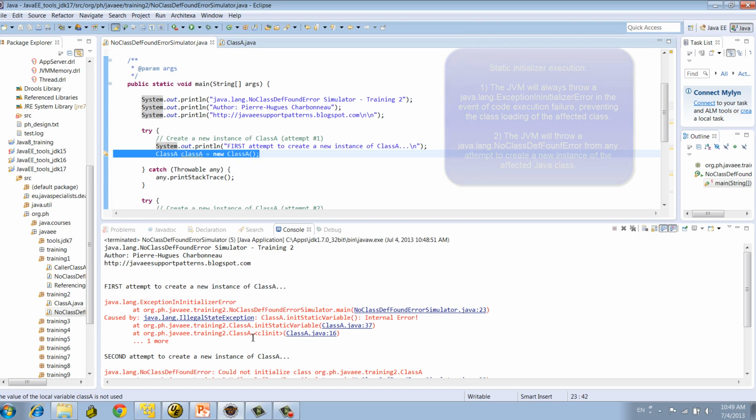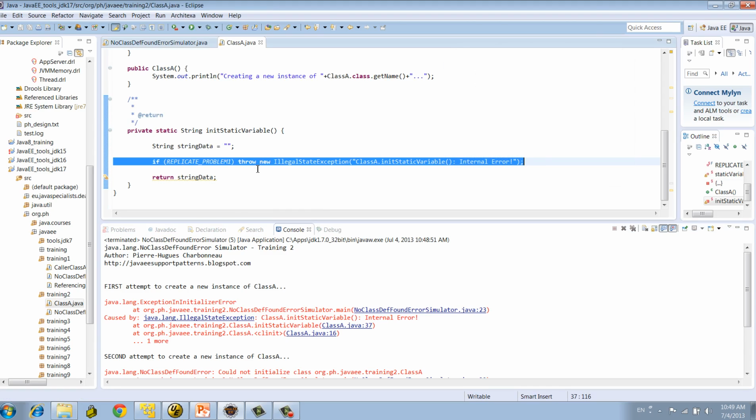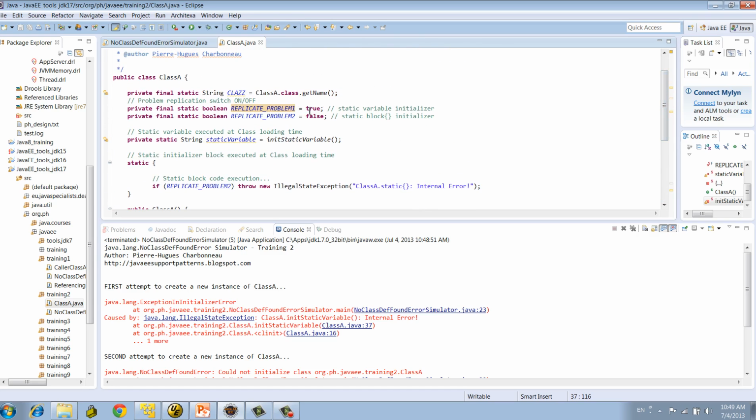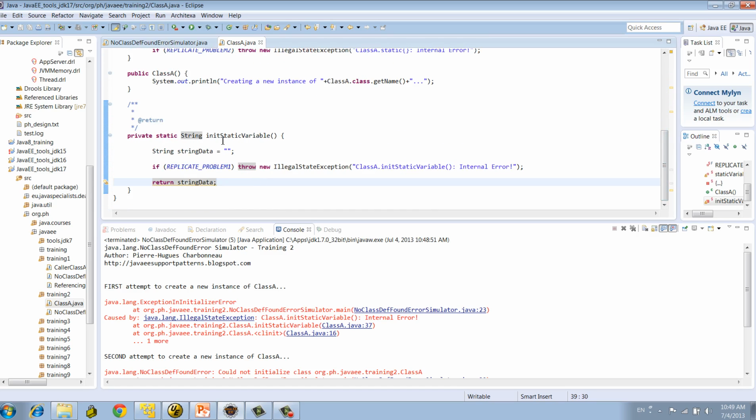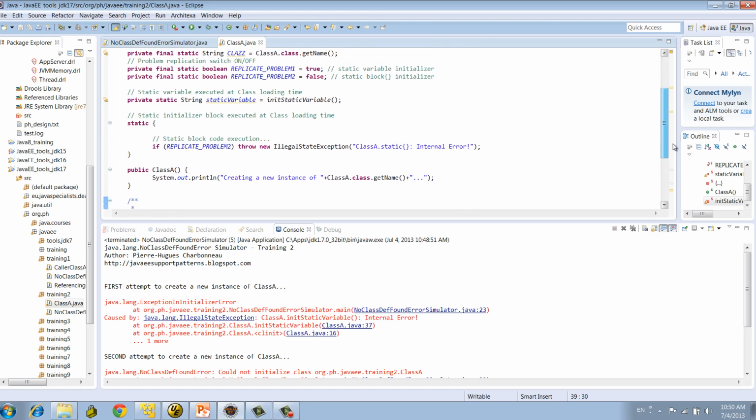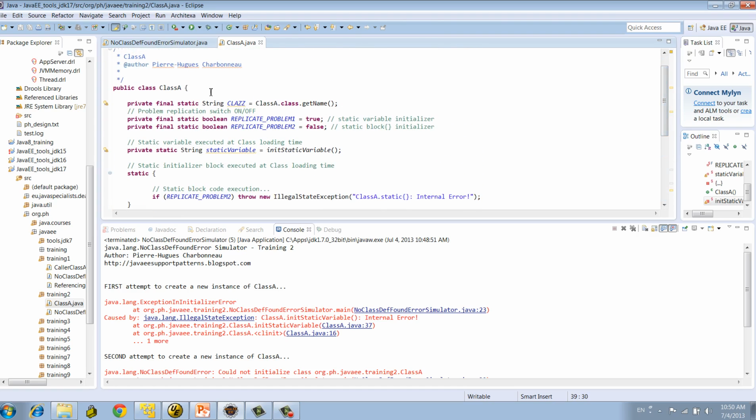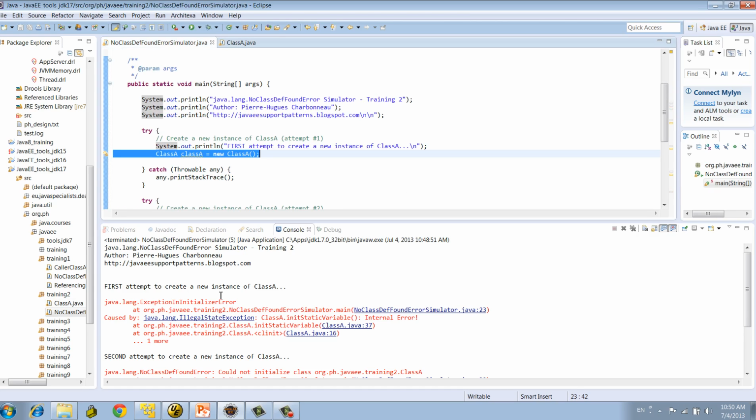Now let's see what exception we got, right? In this case, we're trying to replicate problem 1. As you can see, problem 1 was enabled, static variable. And then this method was simply throwing an exception instead of initializing the string. So because an IllegalStateException was thrown by our method, the JVM is then returning an ExceptionInInitializerError. You see? So it's preventing the creation of the instance. Okay, so far so good, right? But still no NoClassDefFoundError at this point yet.